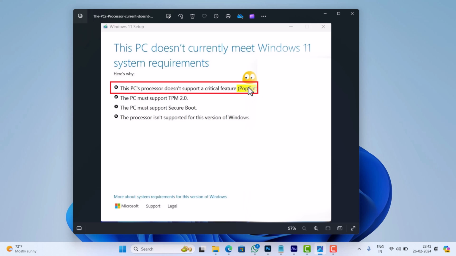In case you are curious to know if your PC processor has this critical feature so that you can confirm if your PC can install Windows 11 24H2, then here is how you can check that.